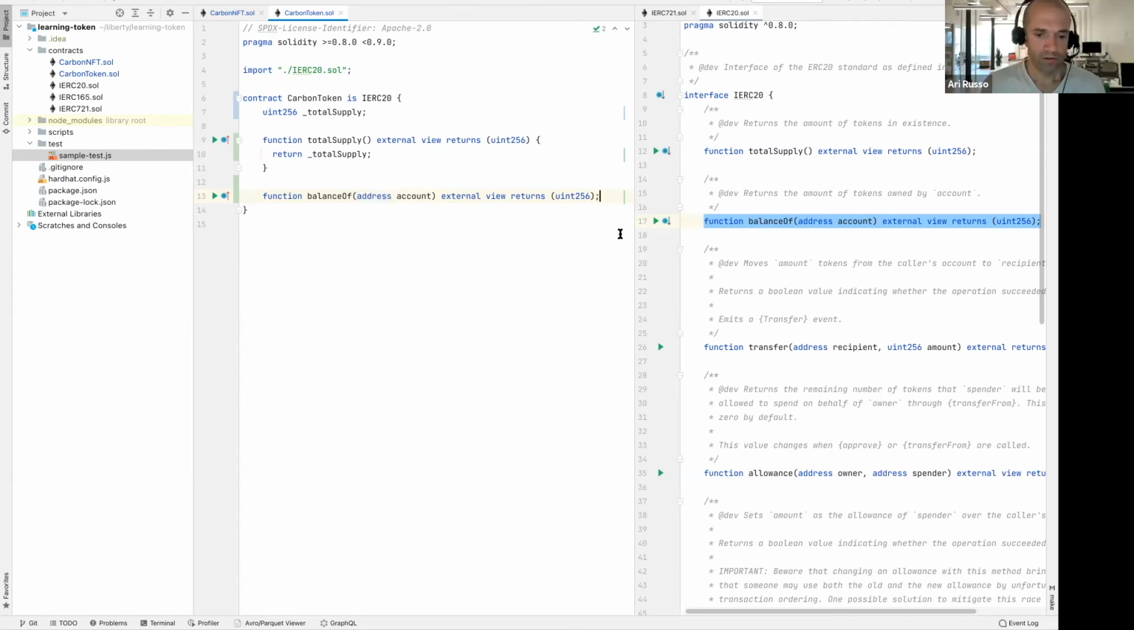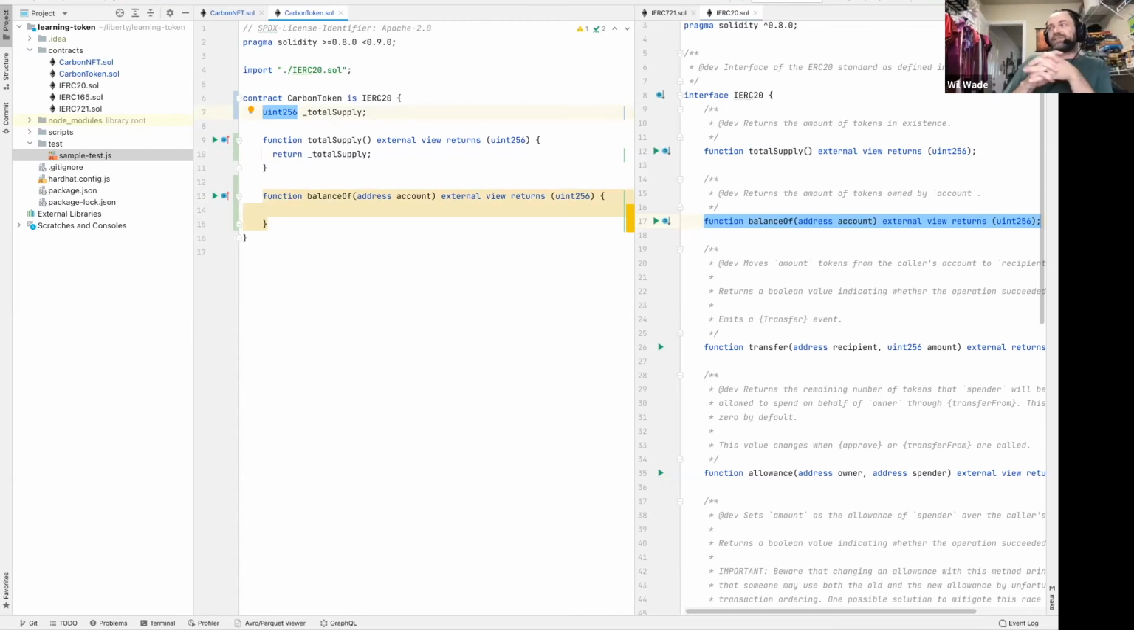I was going to ask, do the different numeric types have different costs? That's a good question. Yeah, they do, but it's more than just that. So Ethereum stores its data in blocks of 32 bytes. So 256 is a block size.